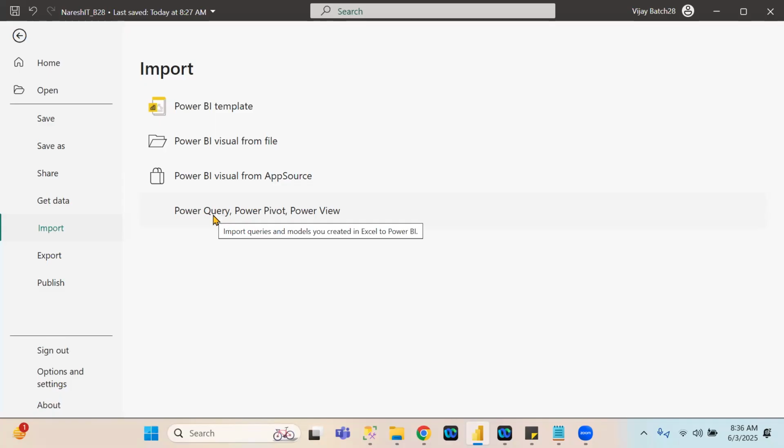What is Power Query? What is Power Pivot? What is Power View? These three we can call components of Power BI. Understand? Okay. Next one is Power Pivot. What is Power Pivot?